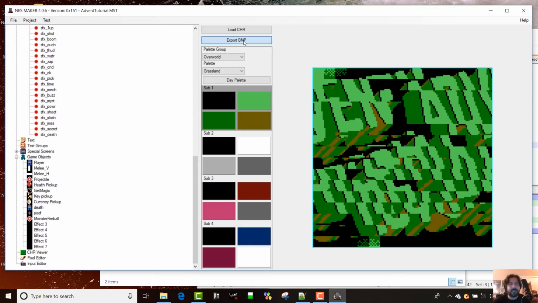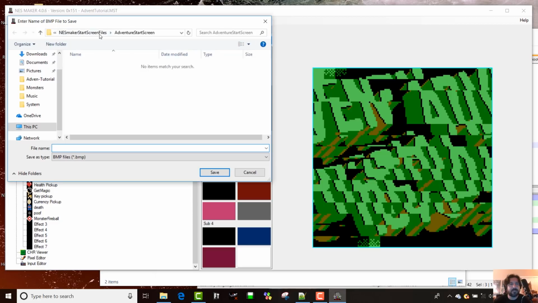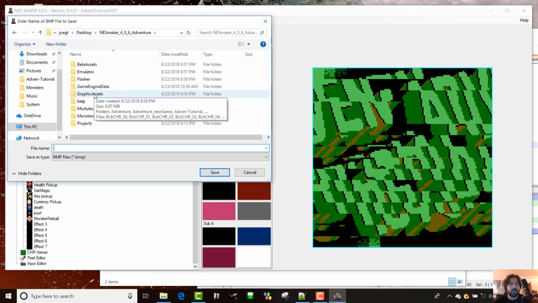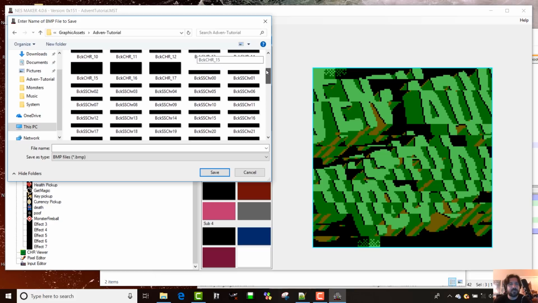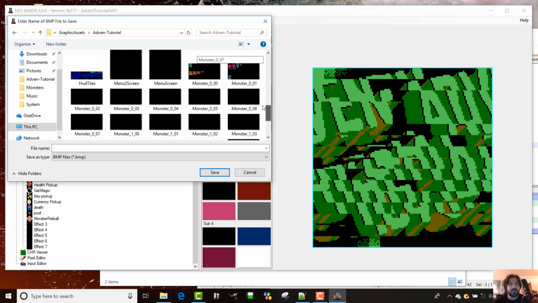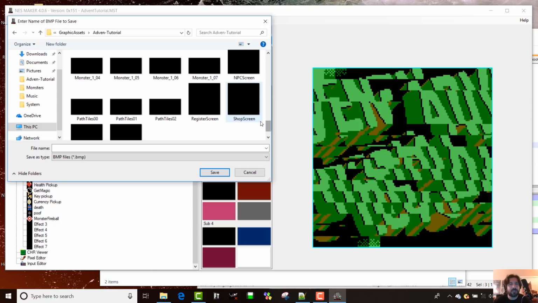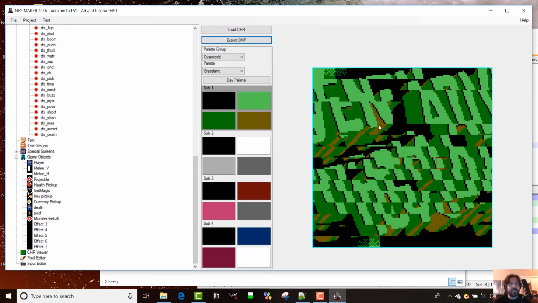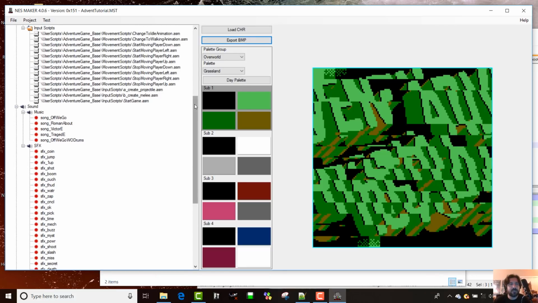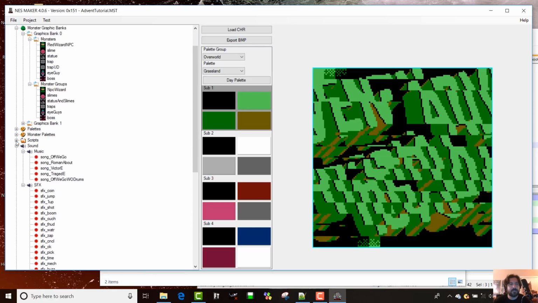And I'm going to export this to graphic assets, our advent tutorial, start screen. And now it's overwriting the start screen with this. And so when I go to special screens, I'm going to minimize a lot of this stuff.